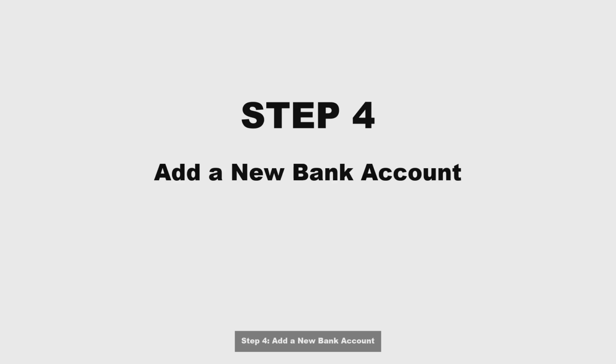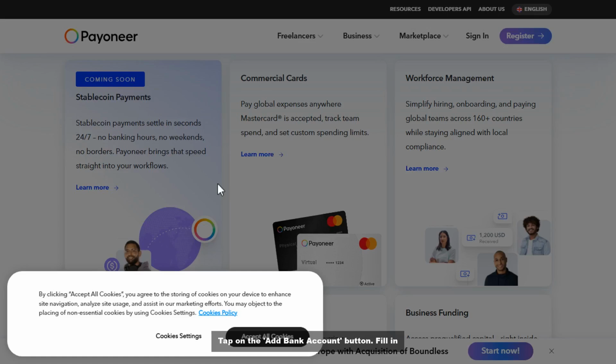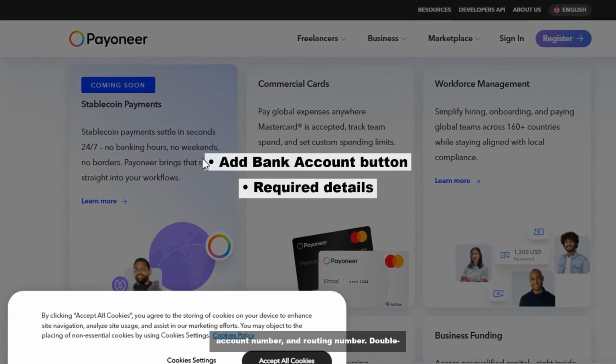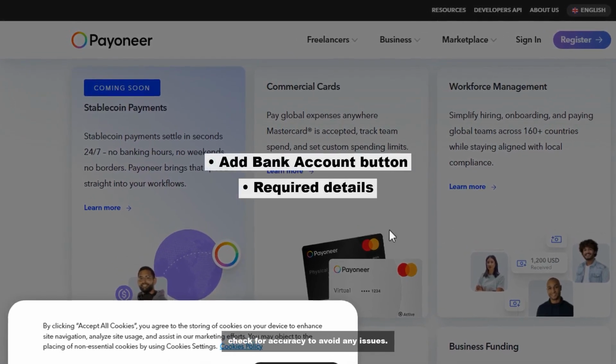Step 4. Add a new bank account. Tap on the Add Bank Account button. Fill in the required details such as your bank name, account number, and routing number. Double check for accuracy to avoid any issues.